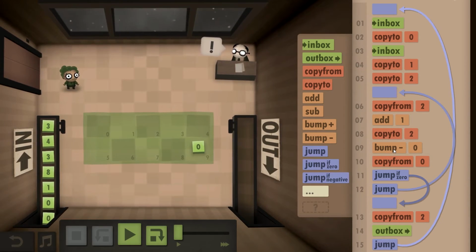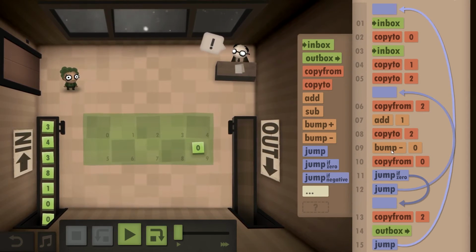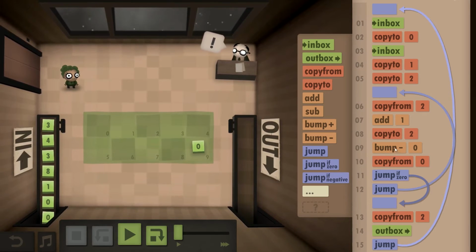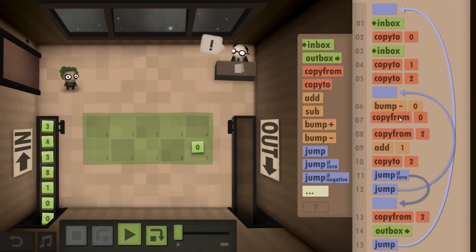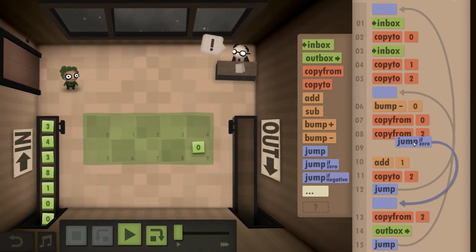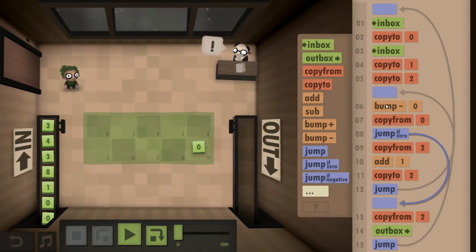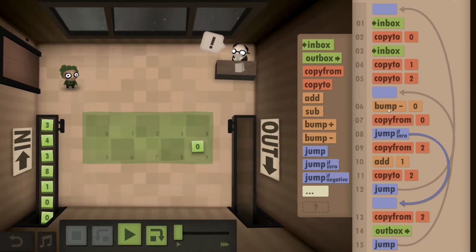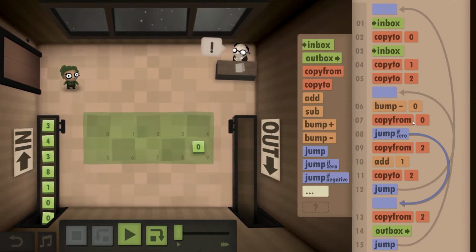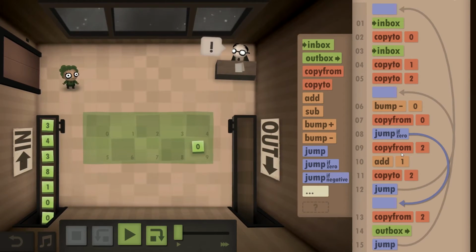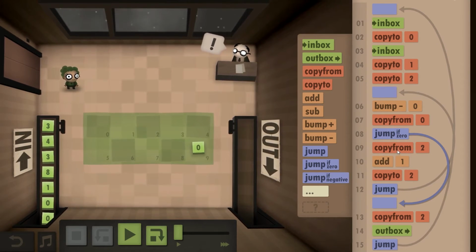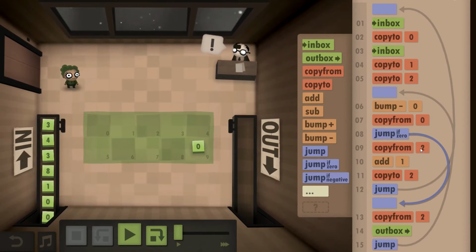What if we took that one and placed it right at the beginning? Because essentially it doesn't really matter. So we do that. Bump minus 0. Check that. There you go. So that's got that bump. So we do the bump first. We copy from it. See if it is. If so, if it's 0, it's done. Good. So we copy 2.